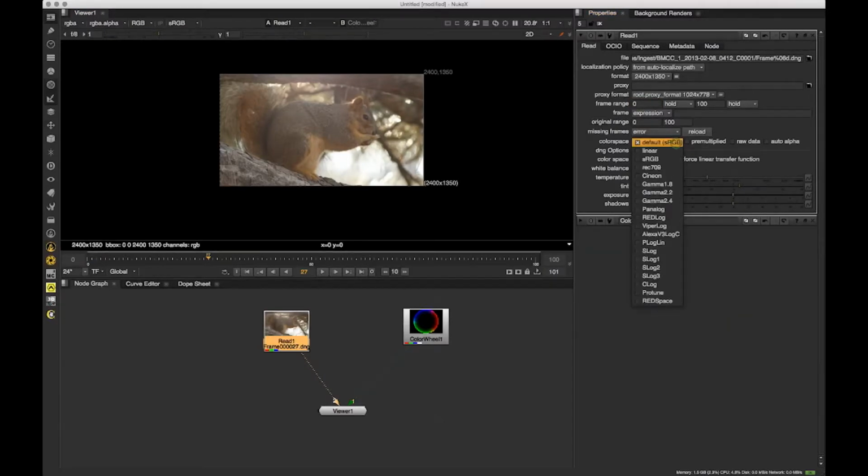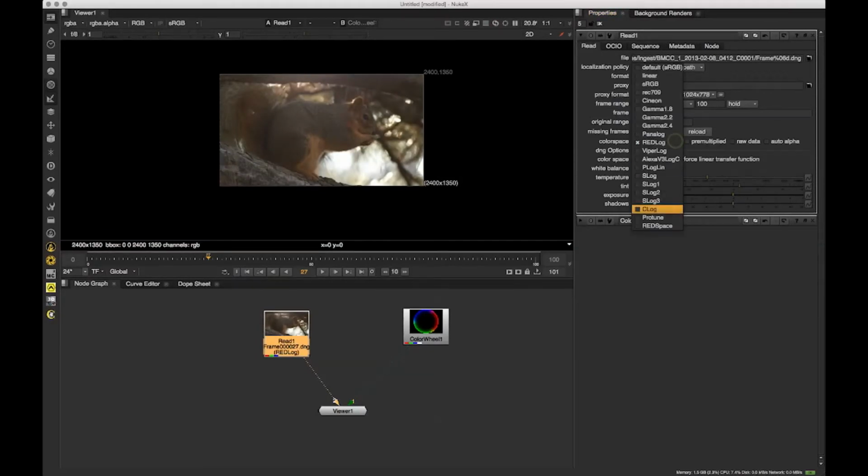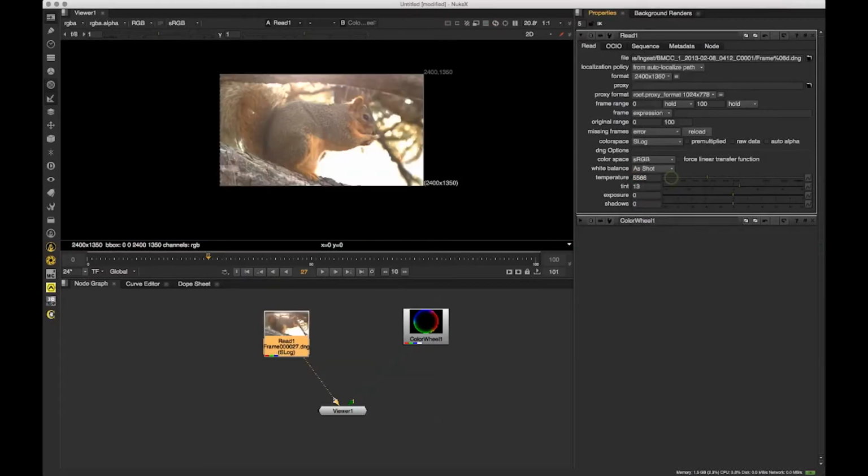And it allows you to choose the color space. sRGB is the default for DNG. You may know that this was encoded in Rec 709, red log, or S-log for Sony cameras, and so on and so forth.